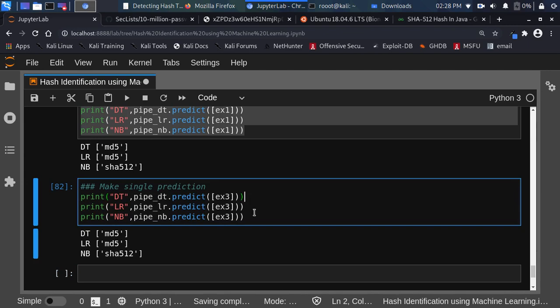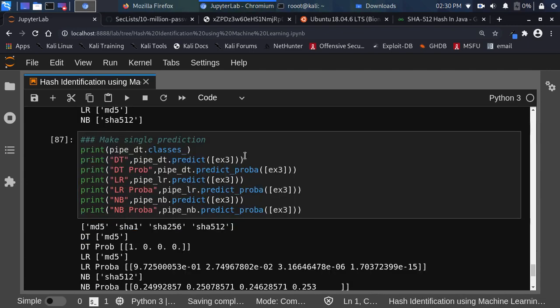prediction probability of these ones. So when I run it back, you could see the probability for all of them, right? So for the decision tree, this was very high. Amazing. Some of them are high, some of them are low.